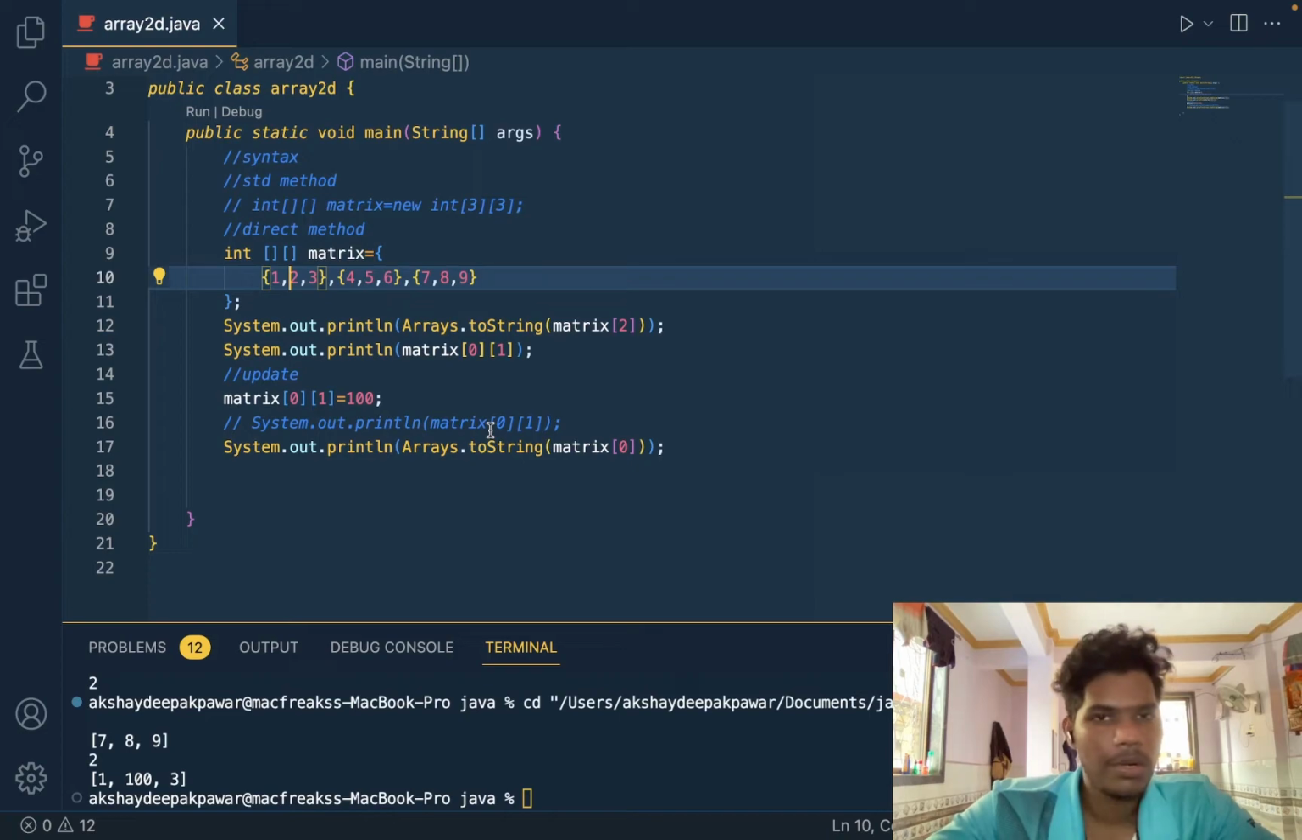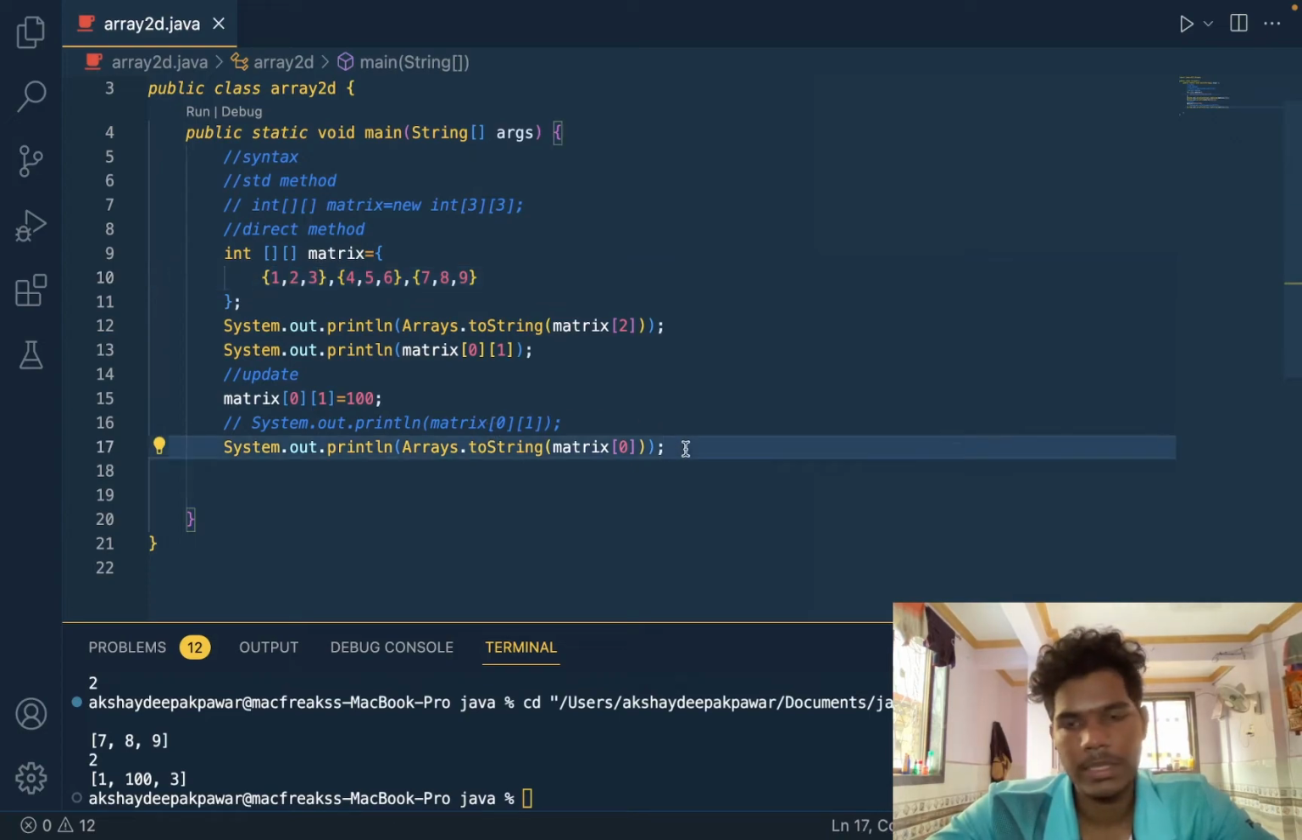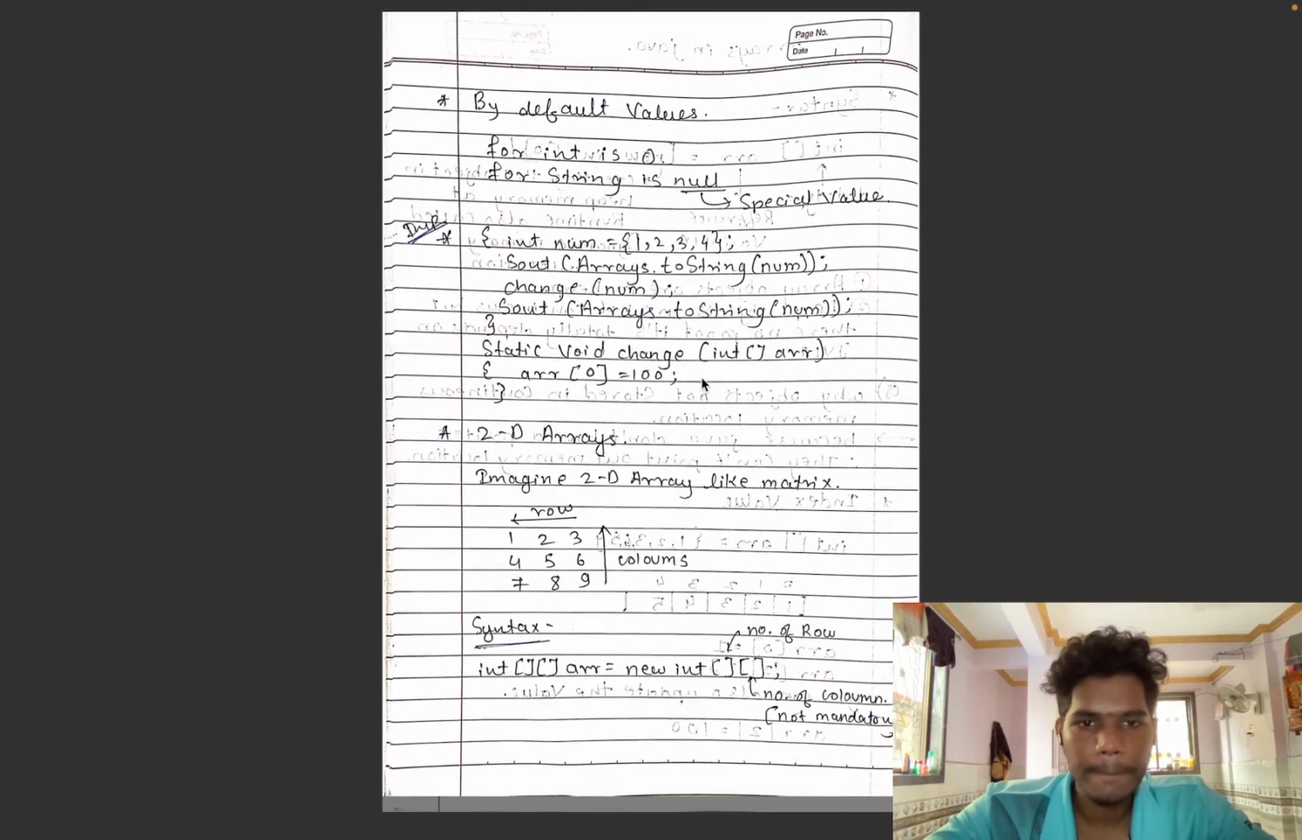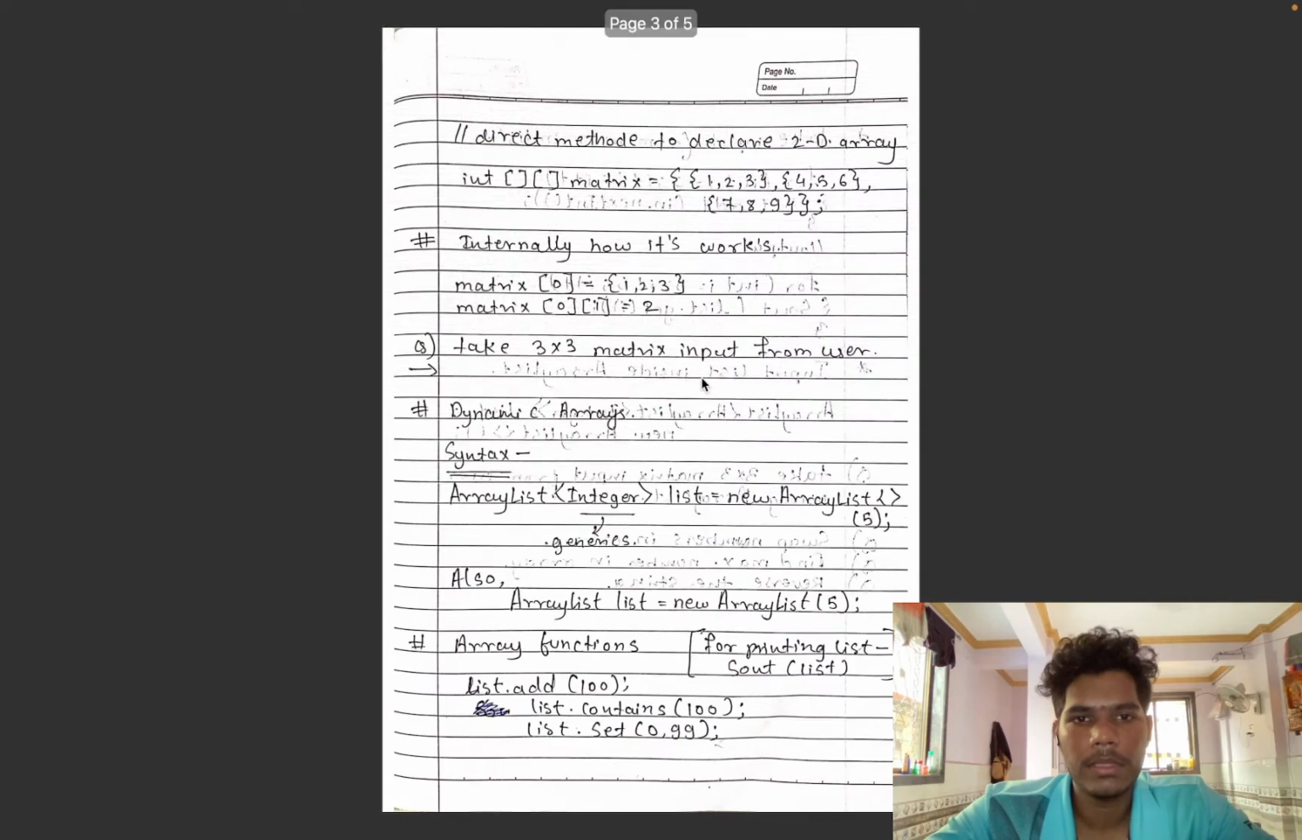Okay, no rocket science. Just concentrate on what I'm saying and try to understand things. This is the third page of this. There is one more question: take a 3 by 3 matrix input from the user.